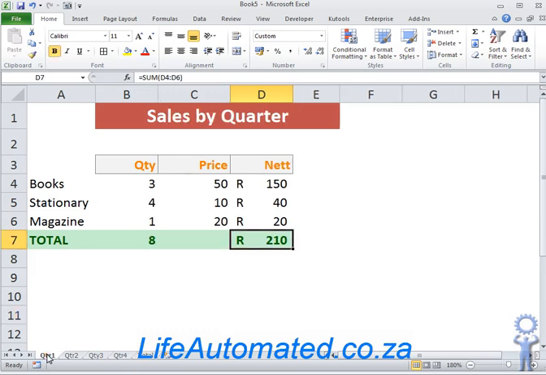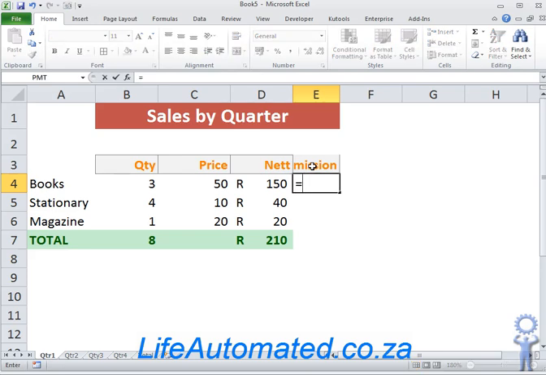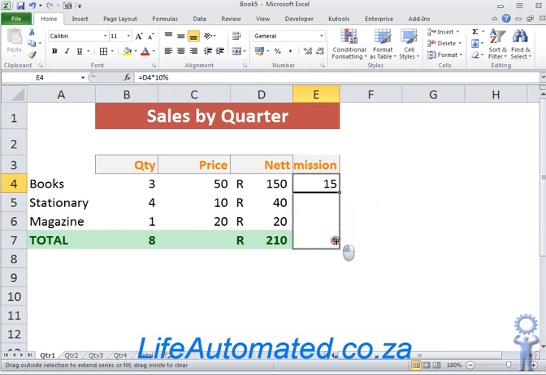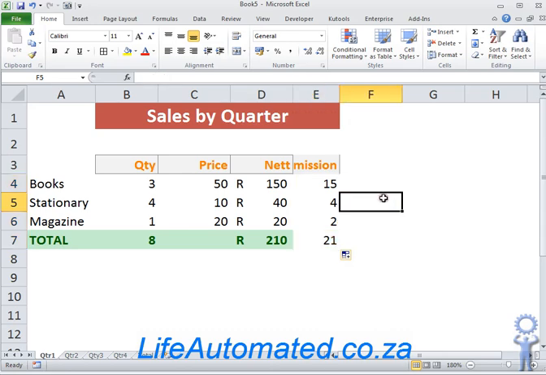Now let's say we want to add a 10% commission to each sale. So one way to do that would be for me to go here, add a column called commission, and put the net amount times 10%, which will give me the value. Copy the formula down right to the bottom, and that will give me the amounts.